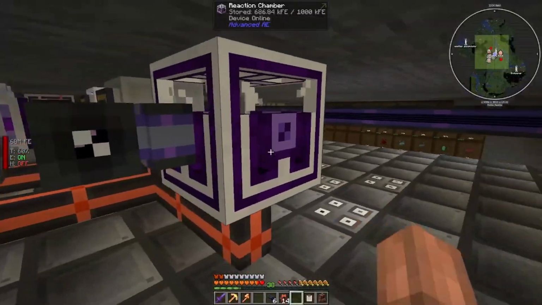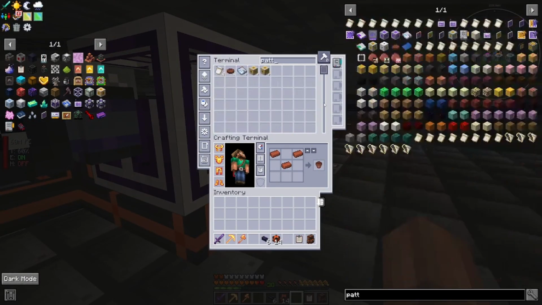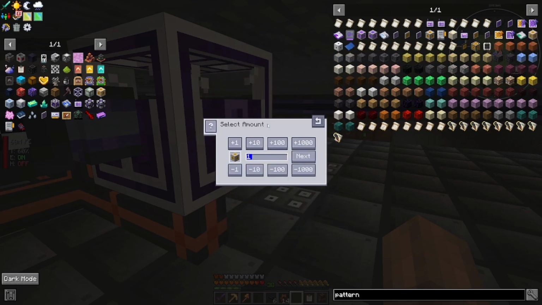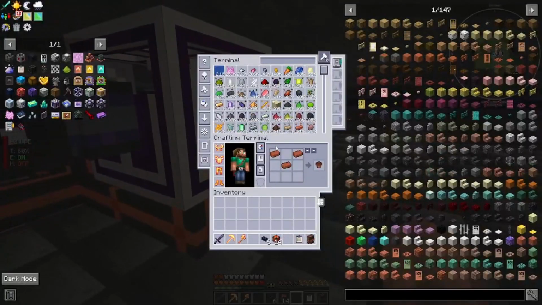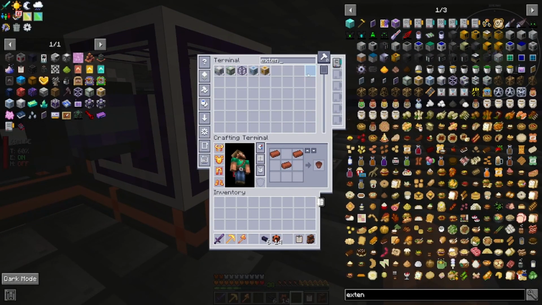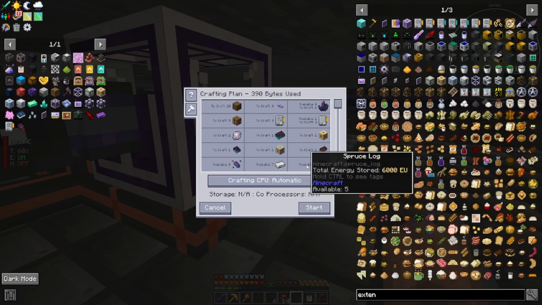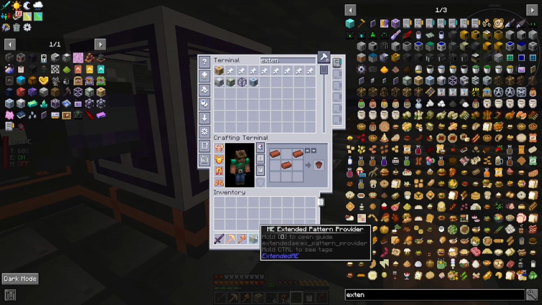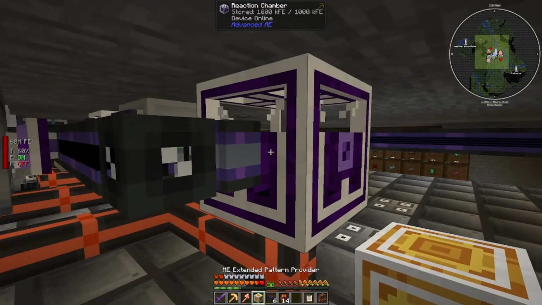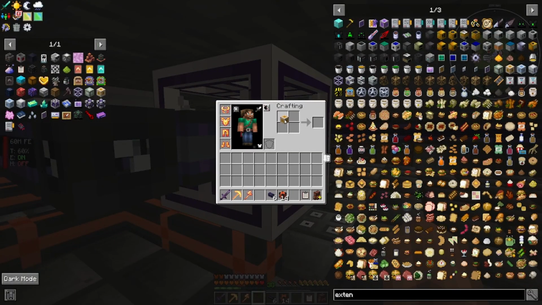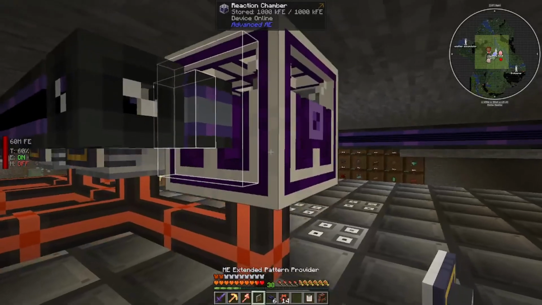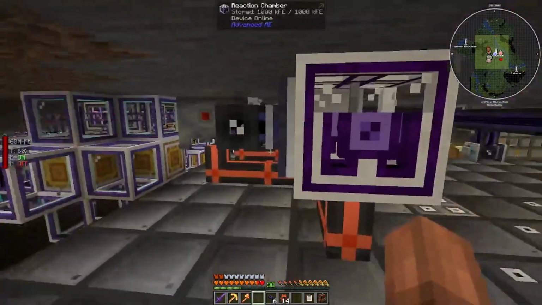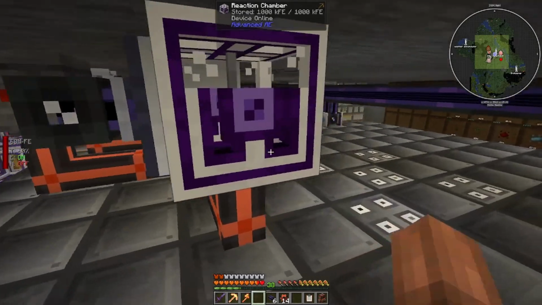So there it is. We're going to need a pattern provider for it. There are more than 9 patterns that it can use. So let's have it be an extended pattern provider. That way, just in case we need more, we've got it. And we're going to put it on this face after making it the flat version. Flat. There we go. Now we have our reaction chamber powered and hooked up to our AE2.